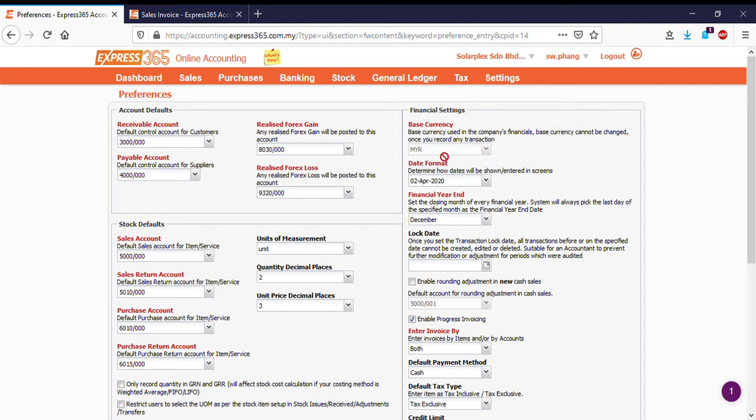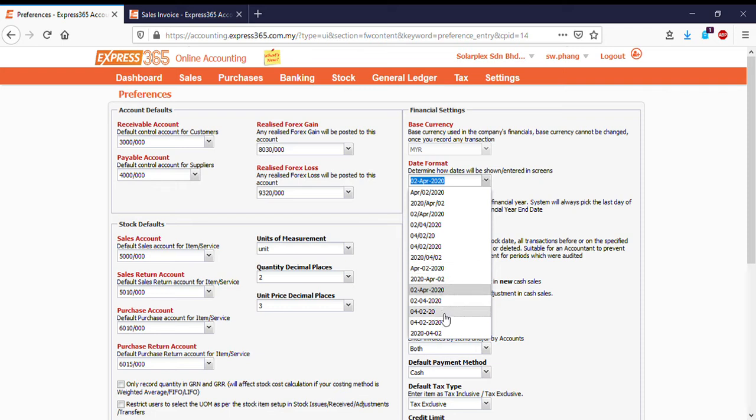If your company is in Singapore, then you need to change it to SGD, or if your company is in US, you need to change it to USD. Okay, this is your base currency. Then the next one is your date format. Okay, all these are today's date. So basically you can change the format that you want.